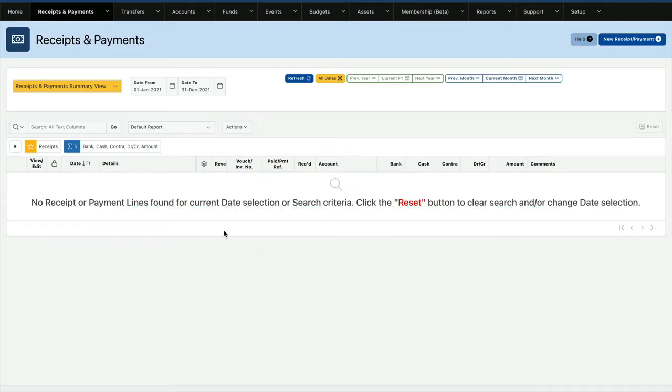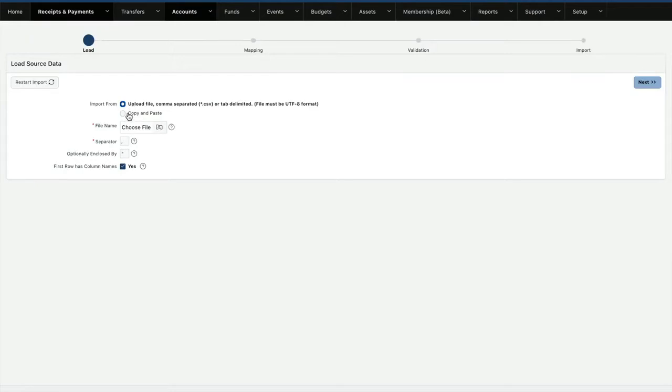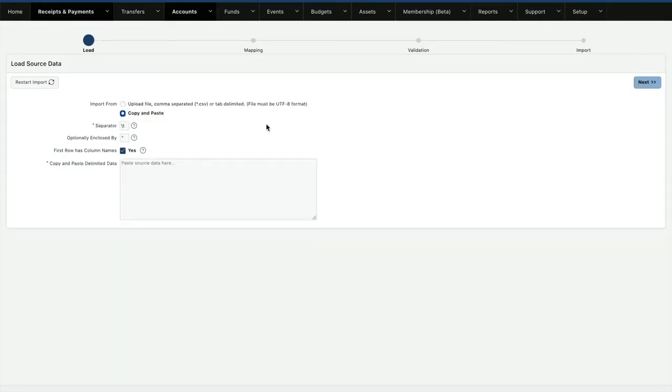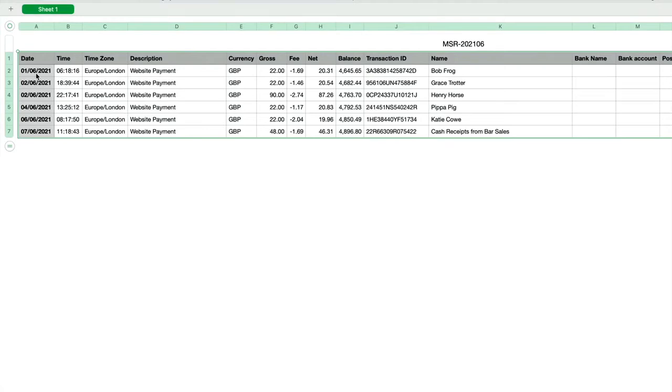We're starting with a blank system, and we'll just go to the import transaction screen as normal. Now you can import your data either by file upload or copy and paste. We're going to use the copy and paste method today because it's easier to follow exactly what we're doing. So let's have a quick look at our source data.